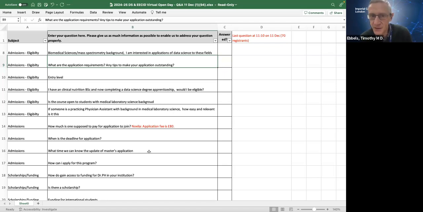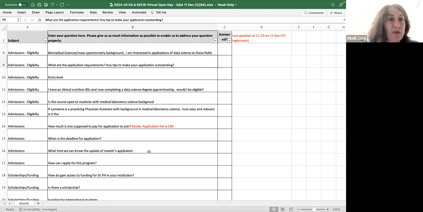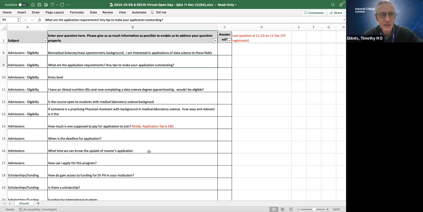I don't know if any of the other staff or students would like to comment on what makes an application outstanding. Anything, especially the staff who act as admissions tutors, anything you'd like to add? I think perhaps just to say that you've really thought about the course, you've looked up what it involves, you've maybe looked up some of the supervisors, what they work on, so that you're really sure that you're a good fit for the course and that you're going to enjoy it. Yeah, that's absolutely right. Yes.